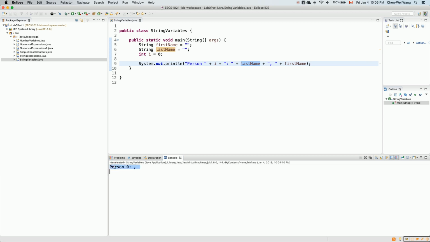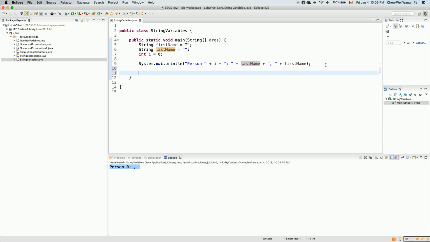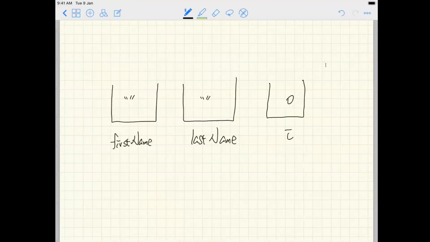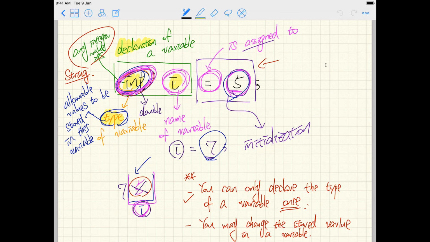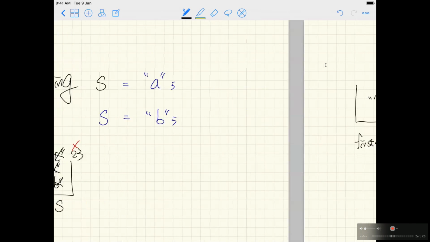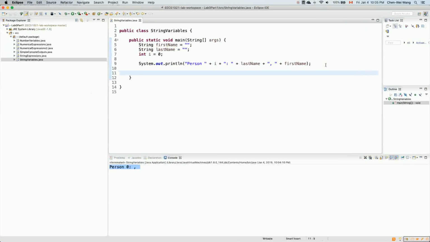Okay, so now let me do the following. Remember the rule that we talked about before: you can only declare variables once. Don't forget. Now, let me go back to here so we can keep tracing the program. I'm going to change the first name and last name, and I'm going to make it person 1.